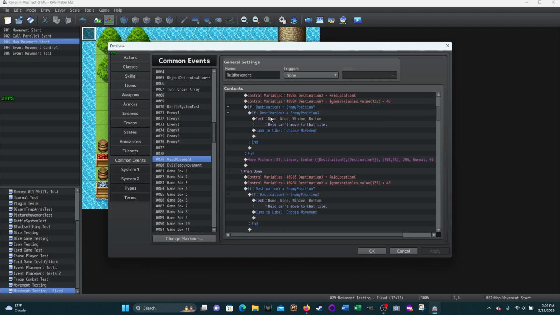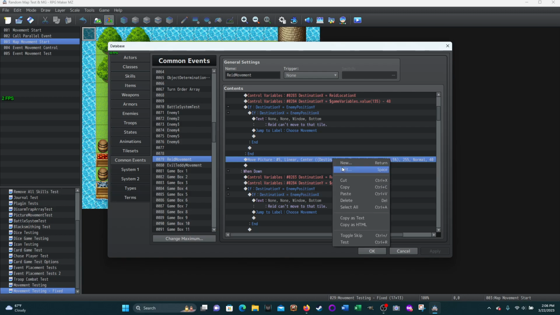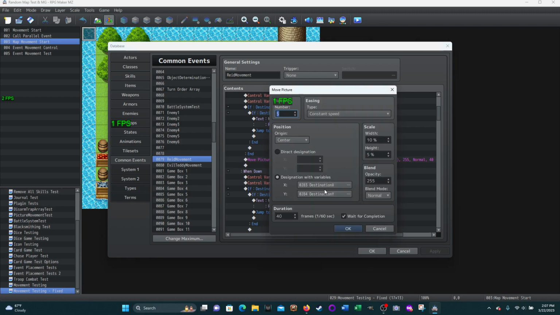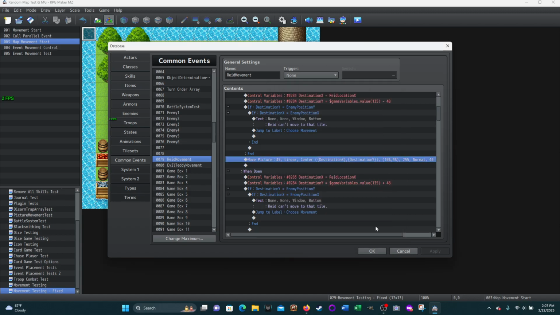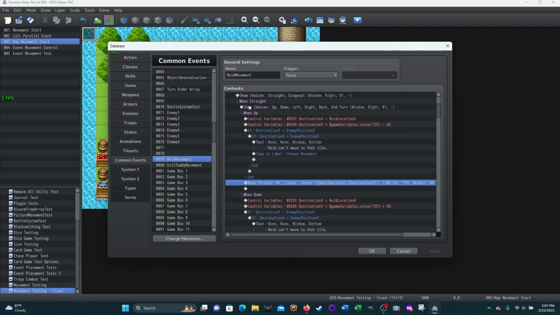And then if this is not true, meaning that Reed's destination is not the same as Evil Teddy, then it's going to move the picture. So move picture 5, which is Reed, and use the variables destination X and destination Y. So actually move Reed to the spot that you said you were going to move him to. Okay? And that completes if you choose the up direction.